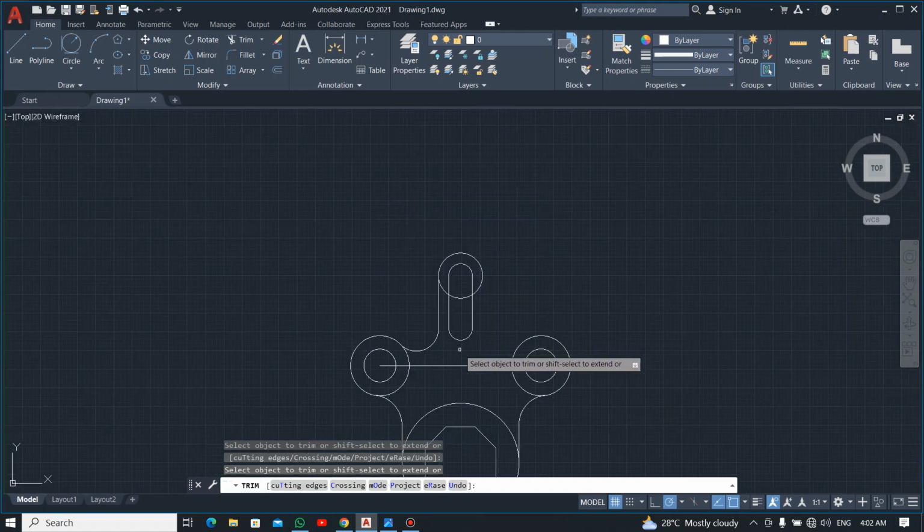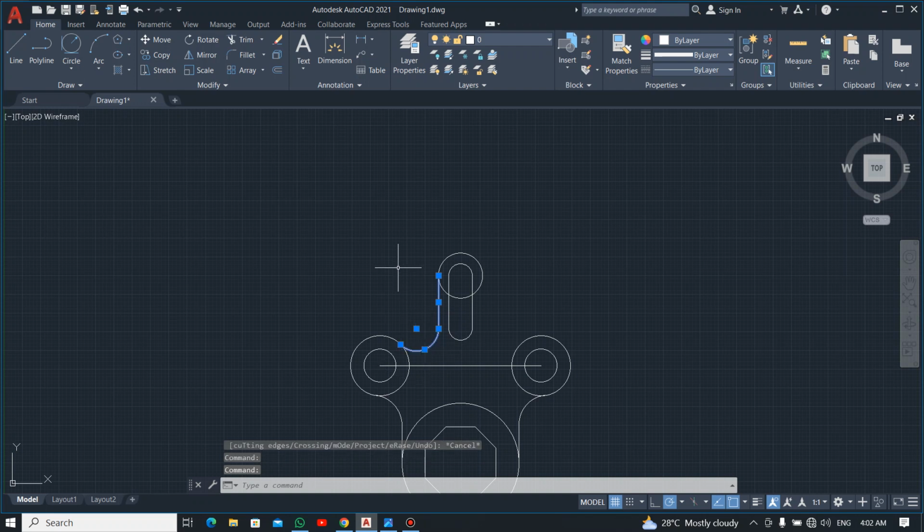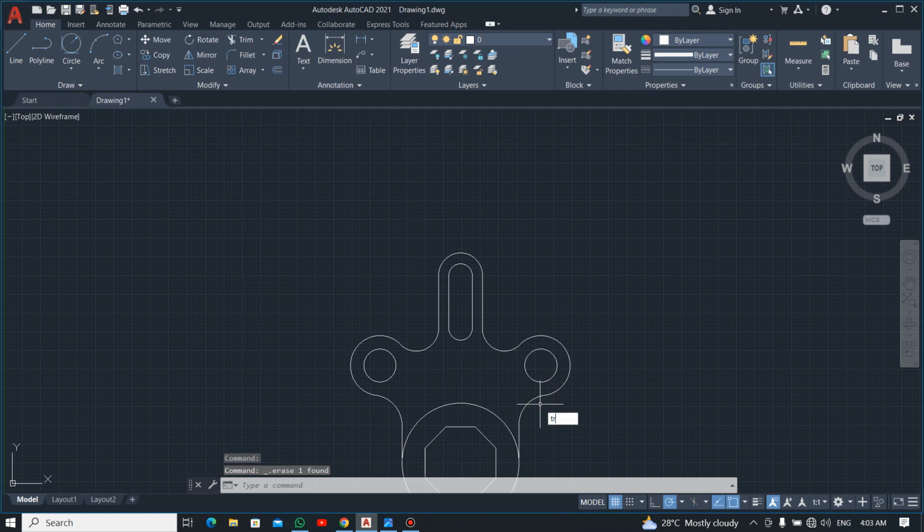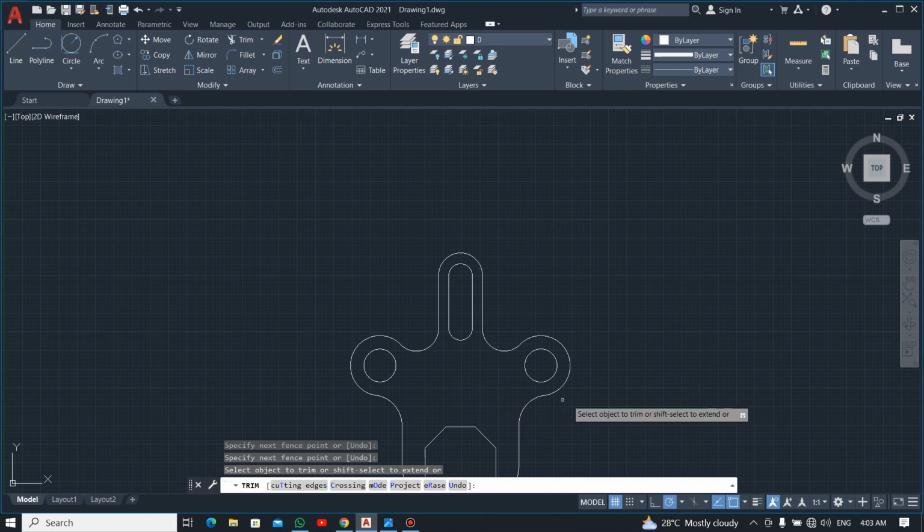Now from here you can mirror these two, this and this. Mirror. No. Okay, so let's trim the unwanted parts. You don't need this, you don't need this, you don't need this. These ones, you don't need them. Now you can delete this line, it was just a helping line, and also you trim off this one as well.